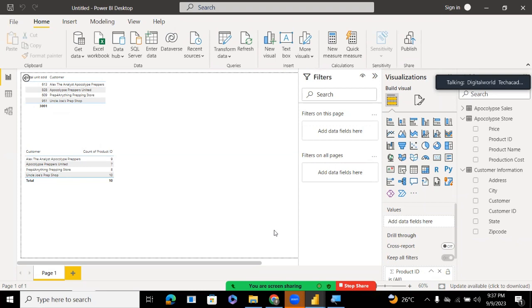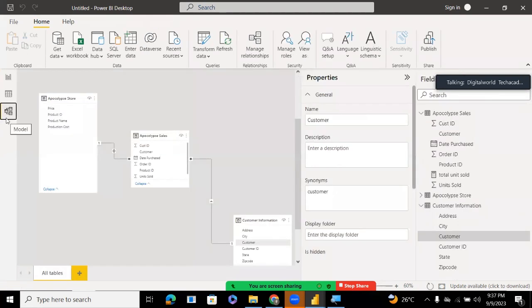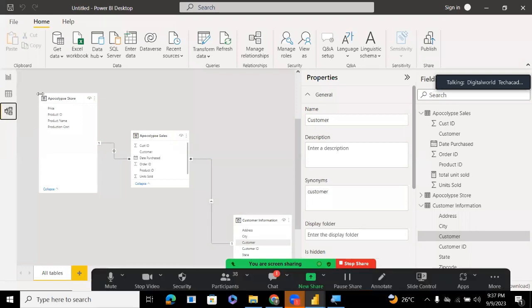So that means it will go there because we have our cross filter there. You see that our filtering now is no longer going just one way, it's going two ways. That means from Apocalypse Store, we go from Apocalypse Store to Apocalypse sales, and Apocalypse sales to customer information, not Apocalypse, please. From Apocalypse Store to Apocalypse sales to customer information.